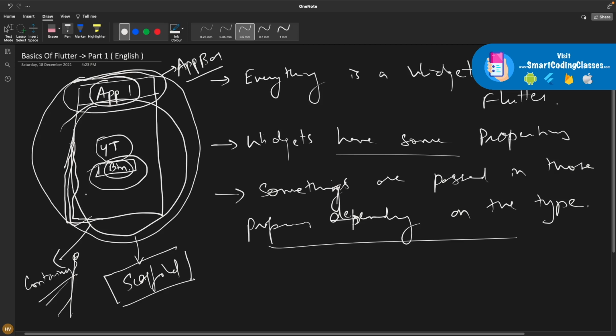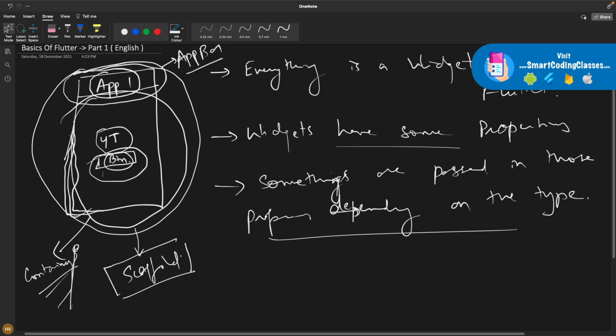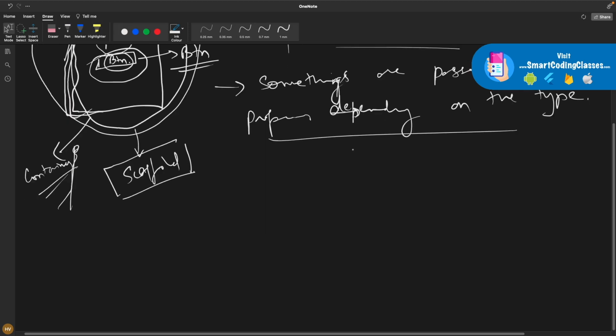That's the first point. Here I have mentioned the names of some widgets, like scaffold, container, app bar, then this text, then this button. These are the names of some widgets.